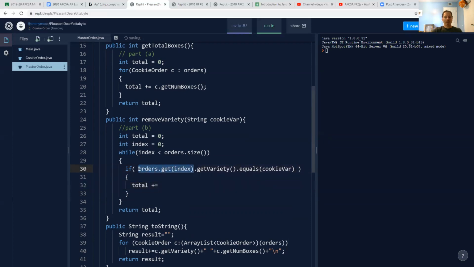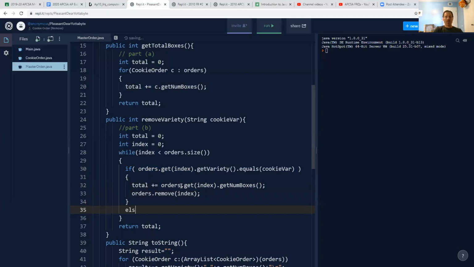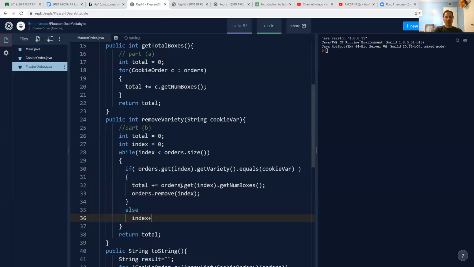So I'll go ahead and get the order again, but this time instead of asking for its variety, we'll get its number of boxes. And then at that point I could safely remove it from the order, and we remove by index, so we'll remove index. If I don't make a removal, then I want to go on to the next order. Remember, if we make a removal, we don't actually progress index because all the boxes to the right of our order will shift one left within the ArrayList, and we can just stay where we are.